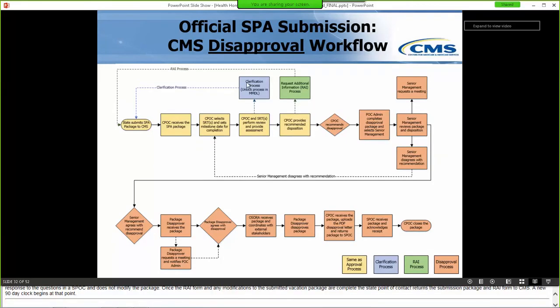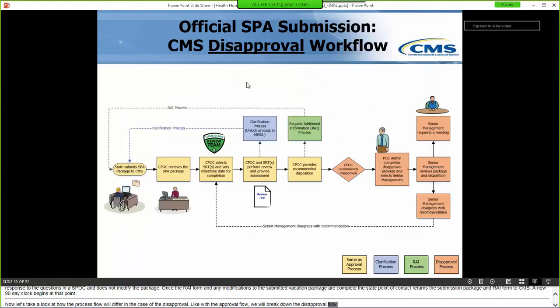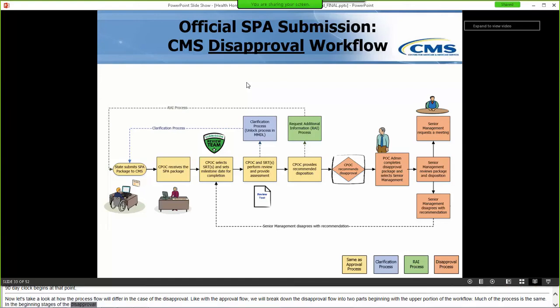Now let's take a look at how the process flow would differ in the case of a disapproval. Like with the approval flow, we will break down this disapproval flow into two parts, beginning with the upper portion of the workflow. Much of the process is the same in the beginning stages of the disapproval workflow compared to the approval flow. We will start with the point at which the CPOC determines that they will recommend disapproval.